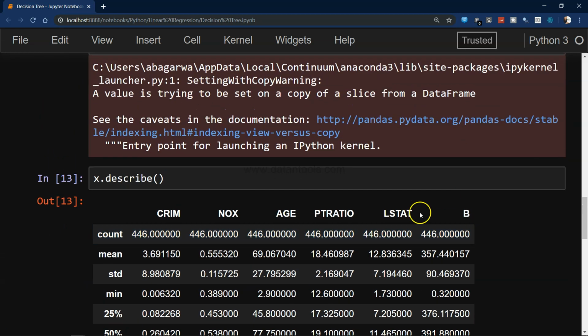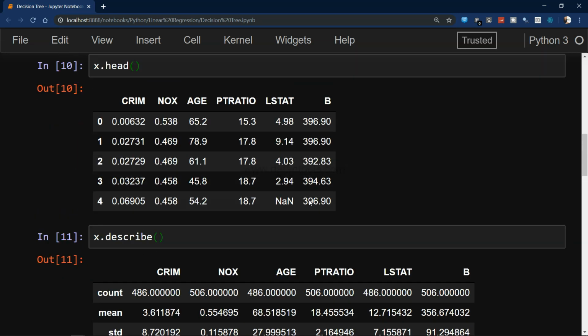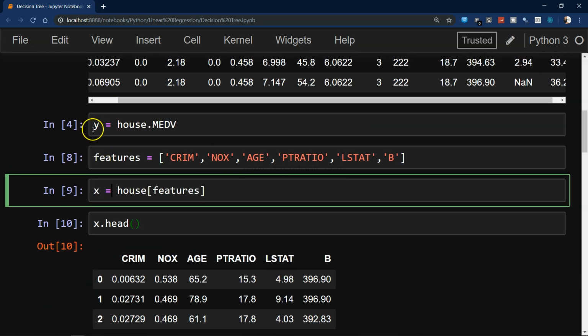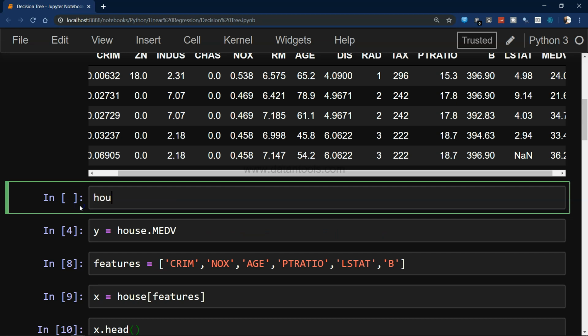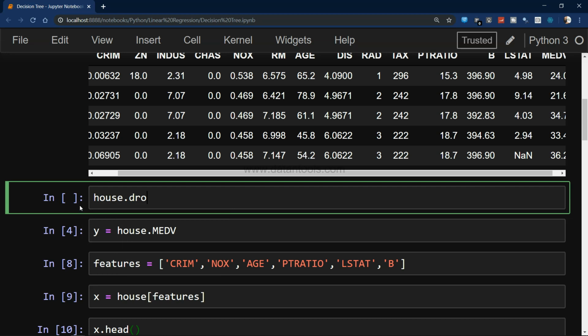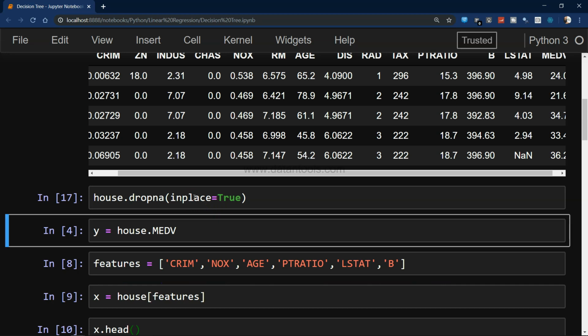The reason is we have removed the NAs from the x-axis, but not from the y. So the better way of doing it is simply coming over here saying house dot drop NA in place equals to true. Sorry, drop NA in place. Okay, it was a mistake.